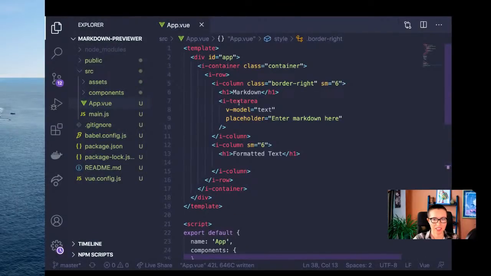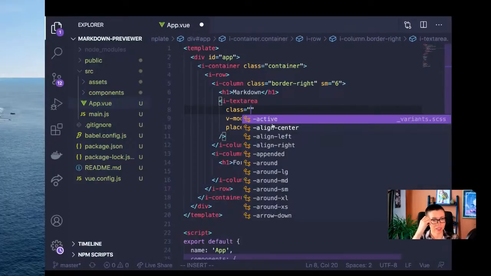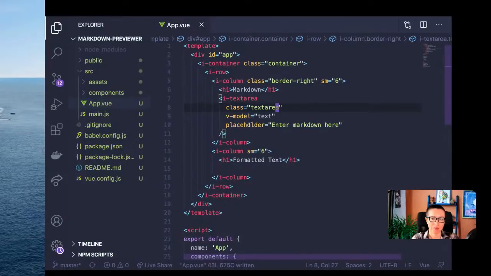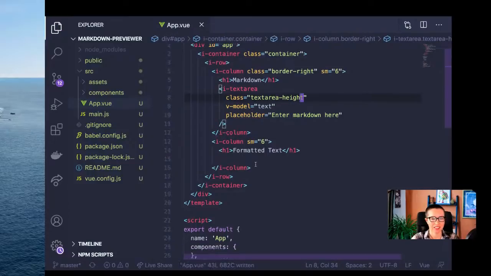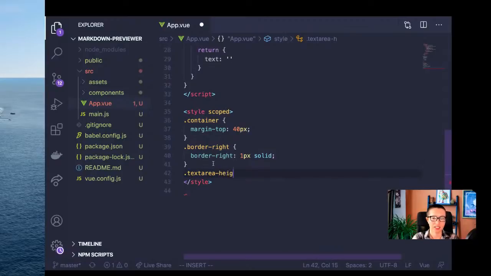So text area. Let me put a class here, which will be text area, or I'll call it text area height. All right, so here I'll do a class text area height, and then let me say height is, I don't know, 400 pixels. Let's see what that looks like. Oh wait, that didn't save. Oh wait, I made a typo there.